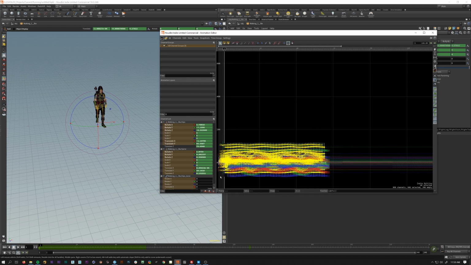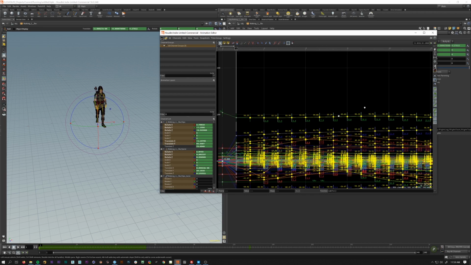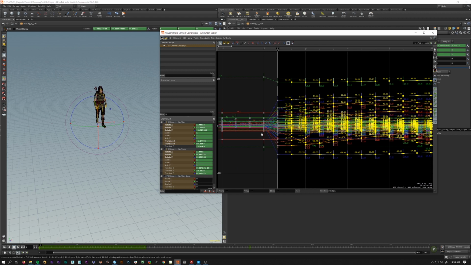I'm going to hold spacebar, that way I don't mess with anything. My little hand comes up. I'm going to zoom in here. And I don't want to get these keyframes. This is going to be the T-pose. You can see I was close. I'm going to hold Shift and just get frame 1.